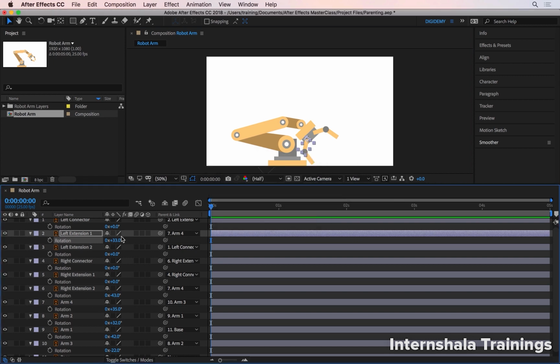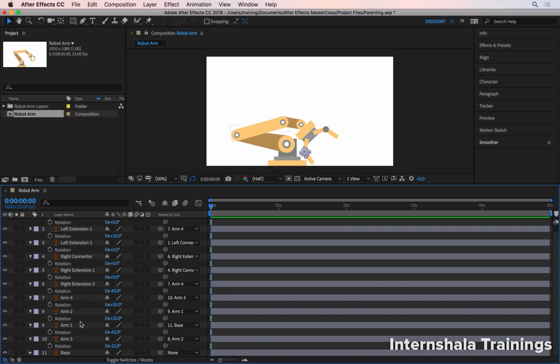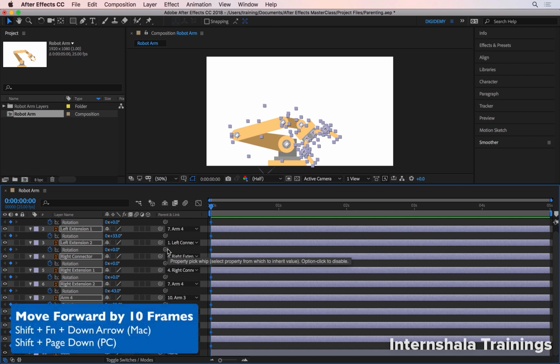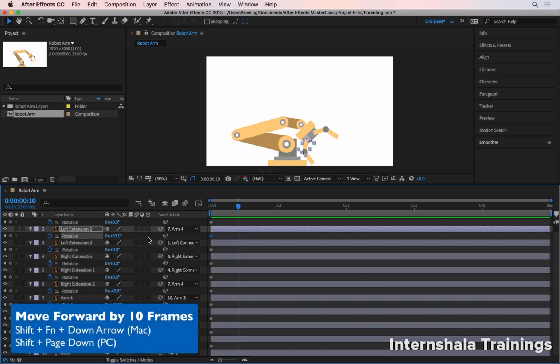What I'm going to do now is at this stage, I'm going to go and keyframe every single one of these properties. So I'll select the top layer. I'll scroll down, select the last layer, but not the base because I don't want the base to do anything. Then I'm going to keyframe 1. And because they're all selected, they all get keyframed at the same time. I'll then move forward by 10 frames. And I'll do that by pressing Shift Page Down. And then I'll click outside.